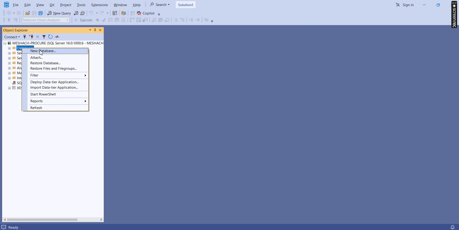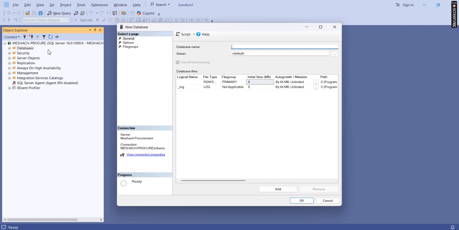So for every single importation that you do, keep in mind that you need to create your database for that particular table, for that particular data set that you are working with. So I'm going to right click on the database, go to new database, and click on new database, and it's going to give me this. Now I'm going to name my database.